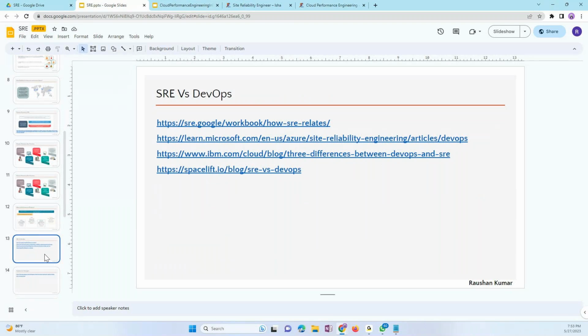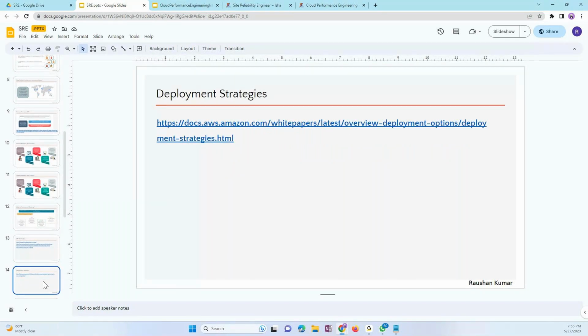What is the difference here? Because a lot of people think it's just the same. But there is a difference. We're going to talk about that, and then about the different deployment strategies that we have. Because we need to understand where the job of an SRE engineer starts. We all need to understand this.